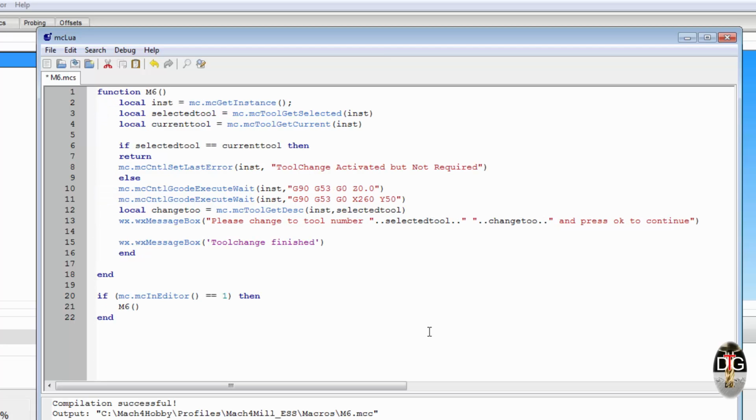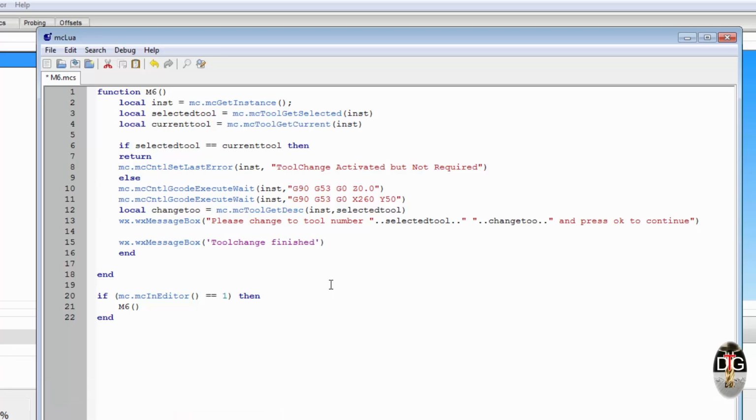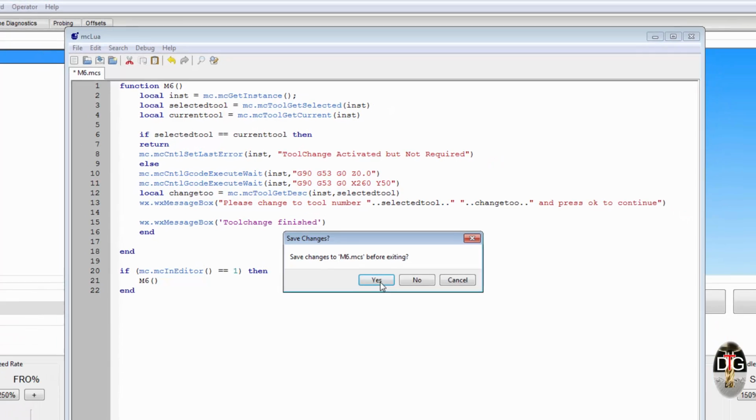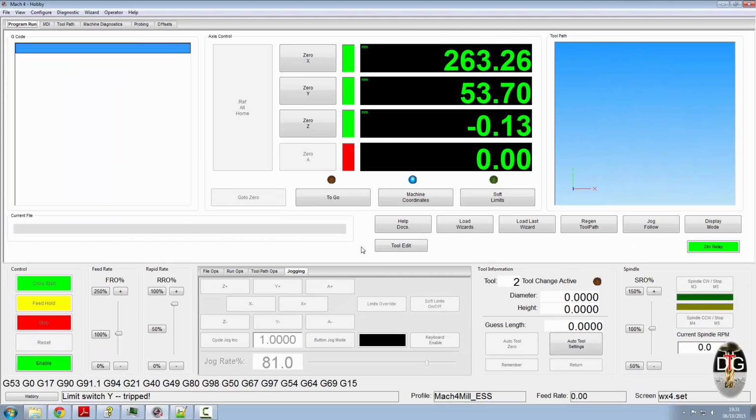So it looks right to me. If you press F7, I'll do a quick compile. If there are any errors in it, then Mach4 will soon let you know that it's not going to work. So let's give this a go to make sure it works. If you close down there, you're going to need to save it. You're going to need to quit out of Mach4 again now and reload it, which will then compile the M6 function for you into Mach4.